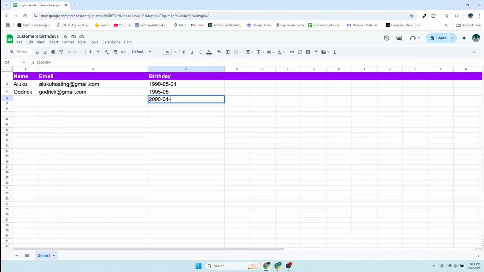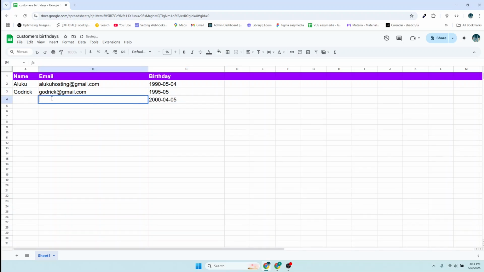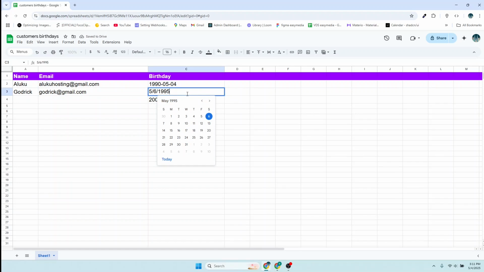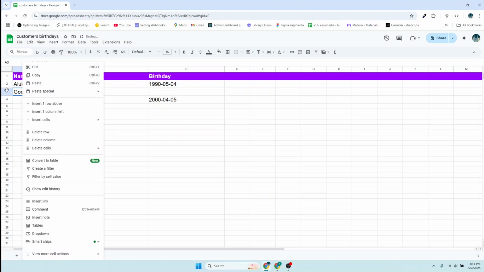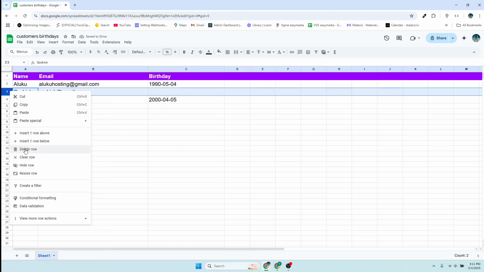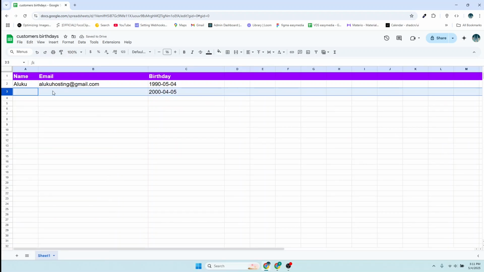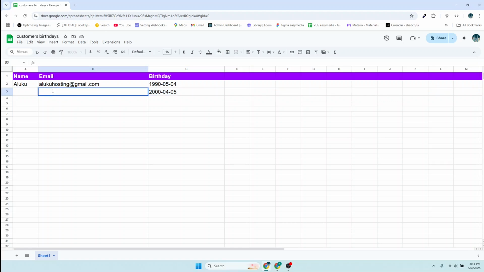April 05. There's something wrong with this. This calendar thing is affecting it, so I'll just delete this row. You don't want to spend much time on this because we are dealing with automation. So I'll add Godric at gmail.com. That is not a real email, but the first one here is a real email.